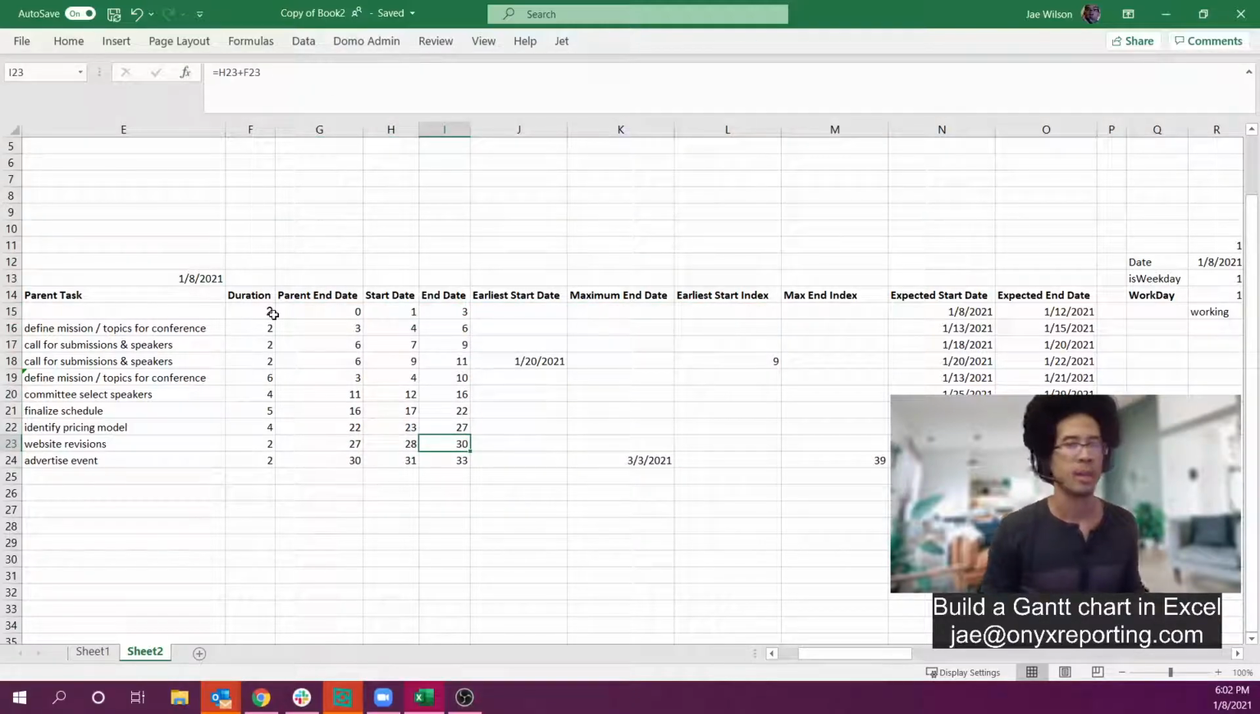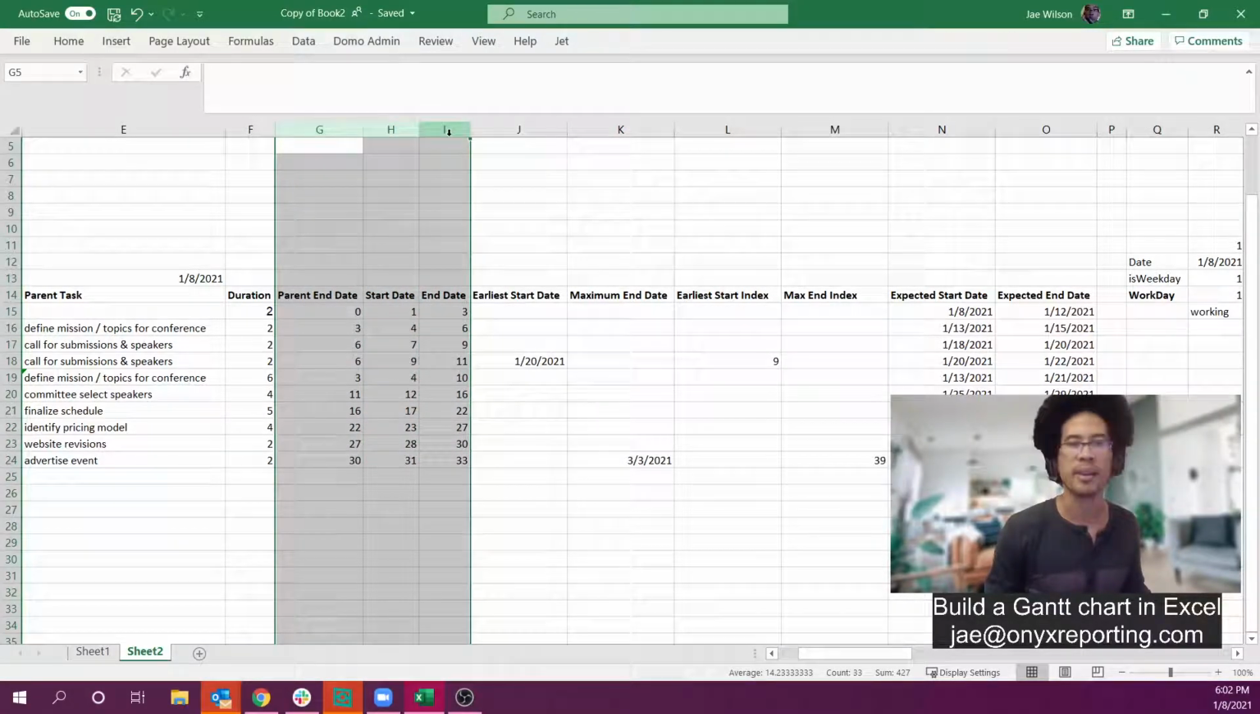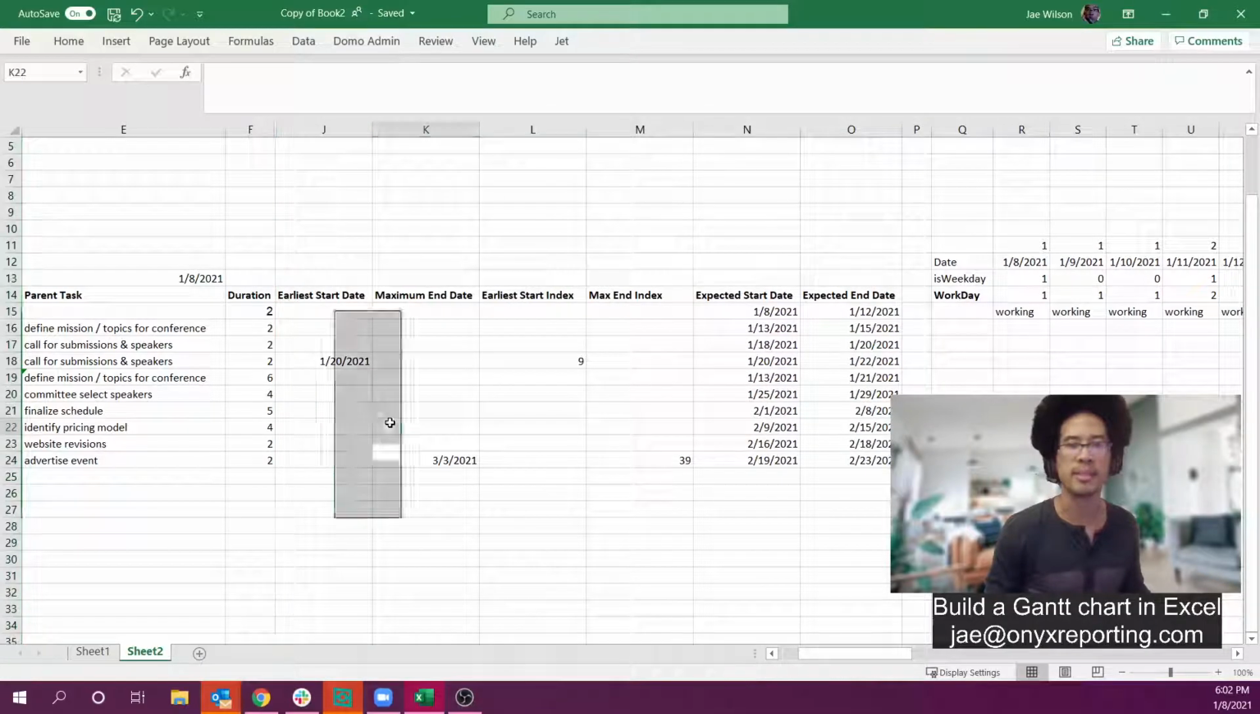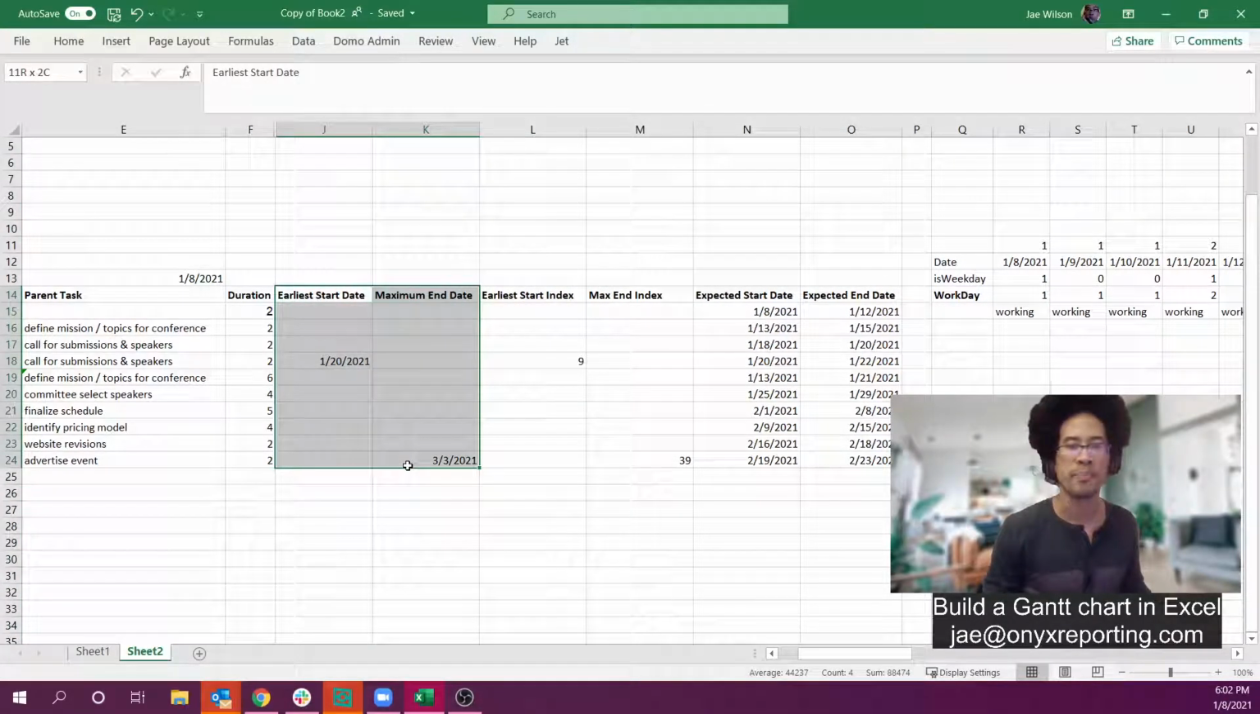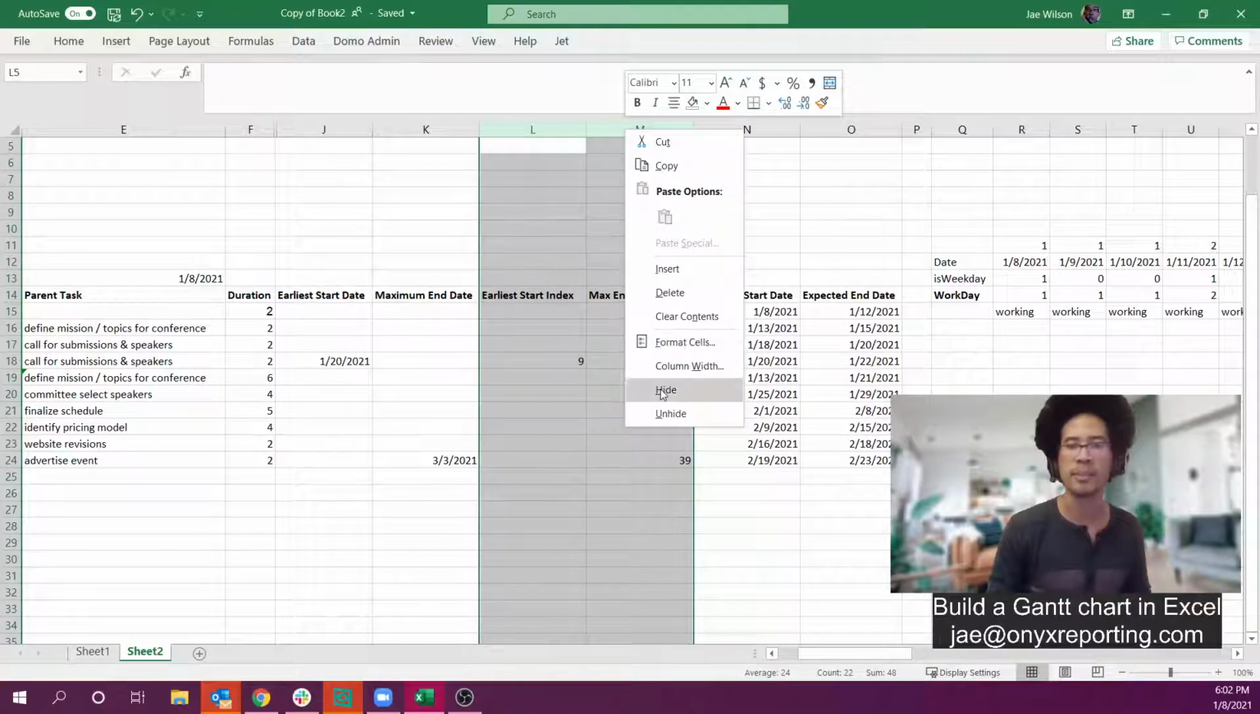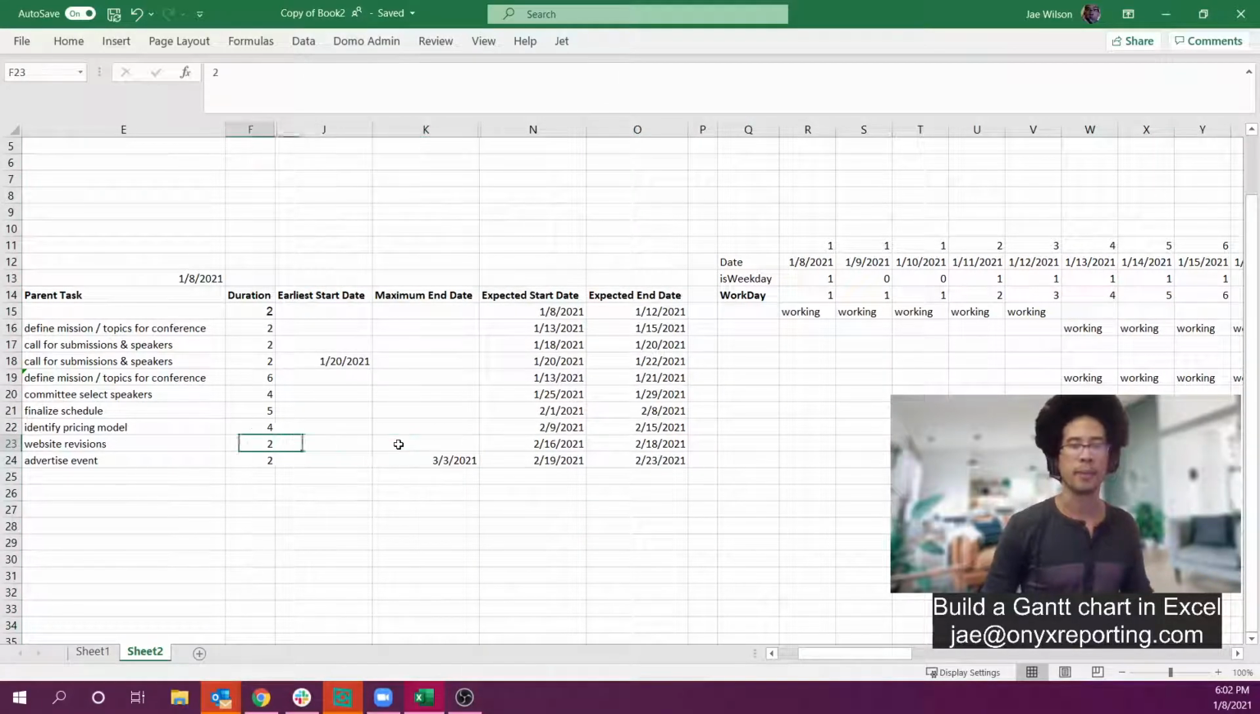So again, I send this over to my wife and she's like, Jay, there's a lot of ugly stuff here I don't need to see. Can I hide some stuff? I'm like, yeah, fine. We'll hide this. So here, this is where your sponsors and people can say the constraints of when this project must start or when this task must be finished by. I don't need these columns. Let me hide that. Okay.